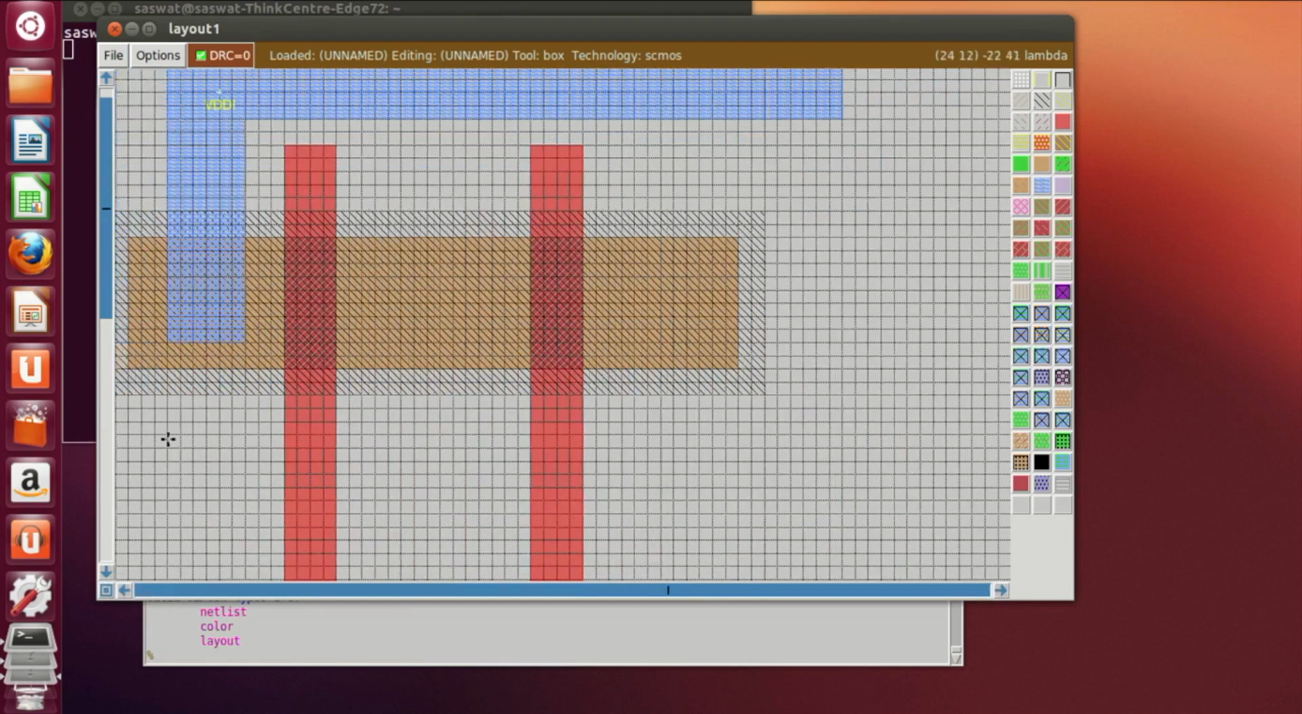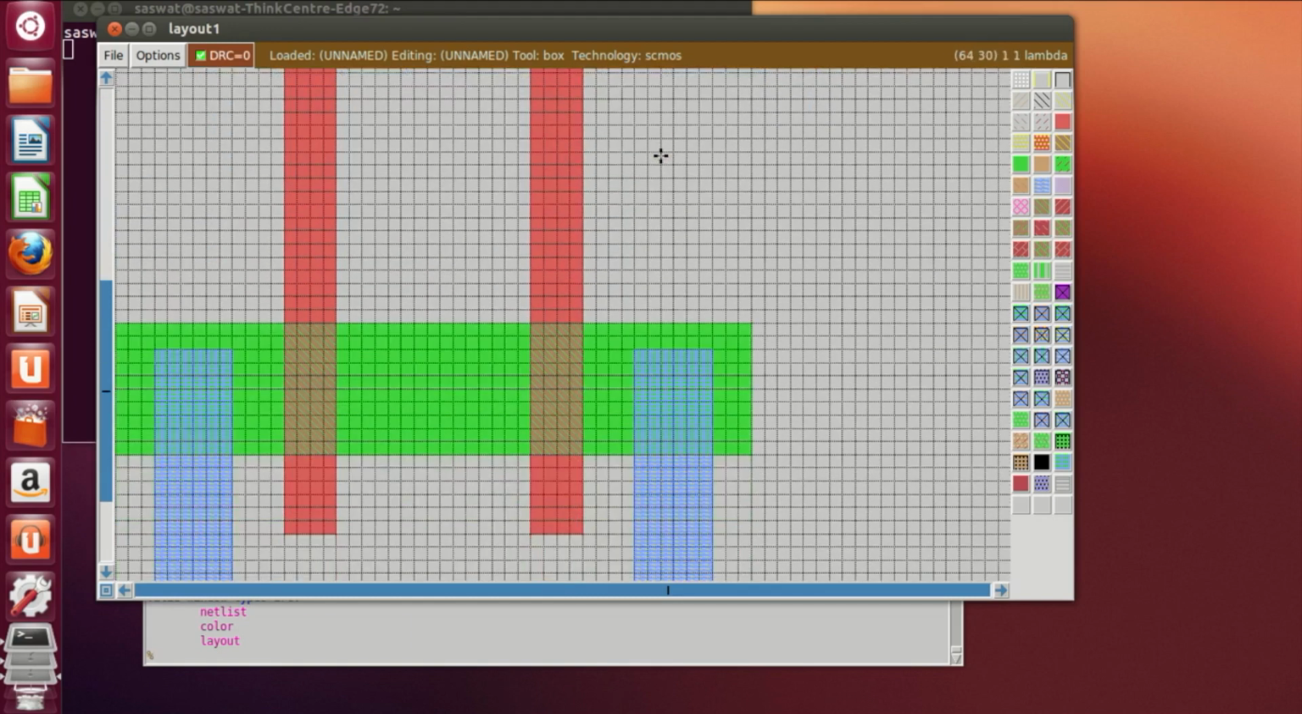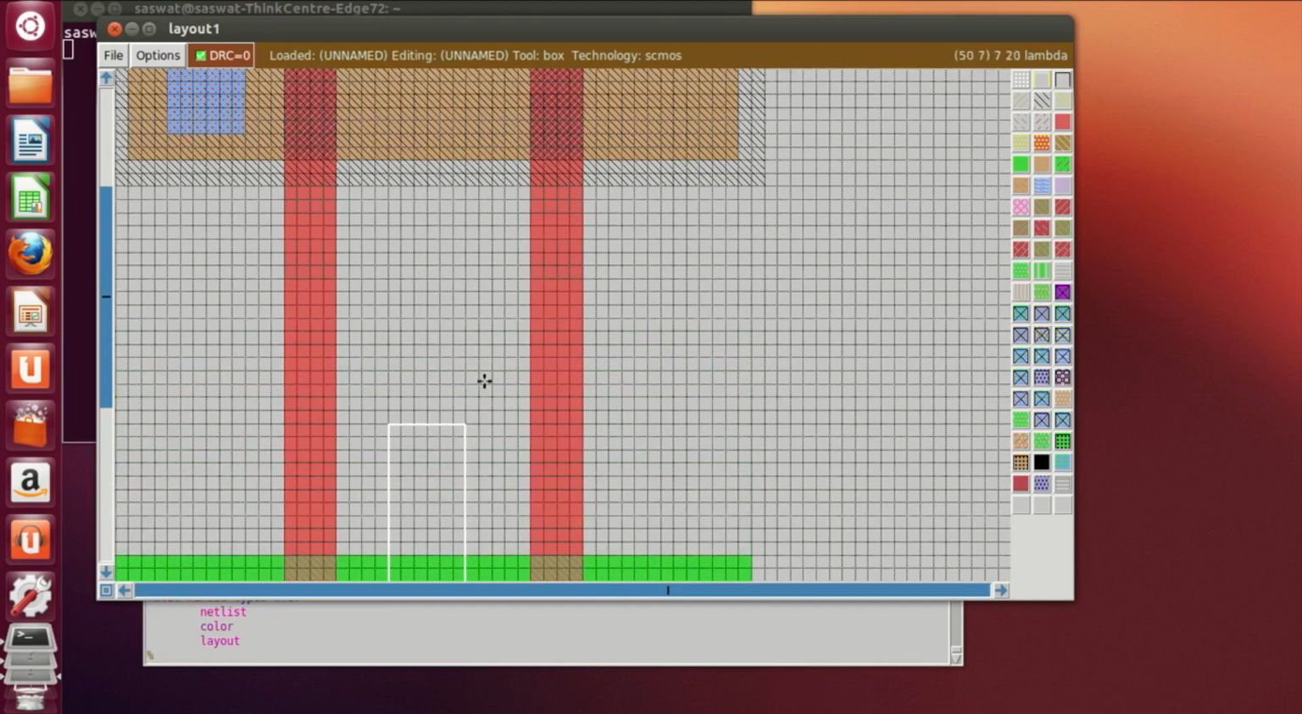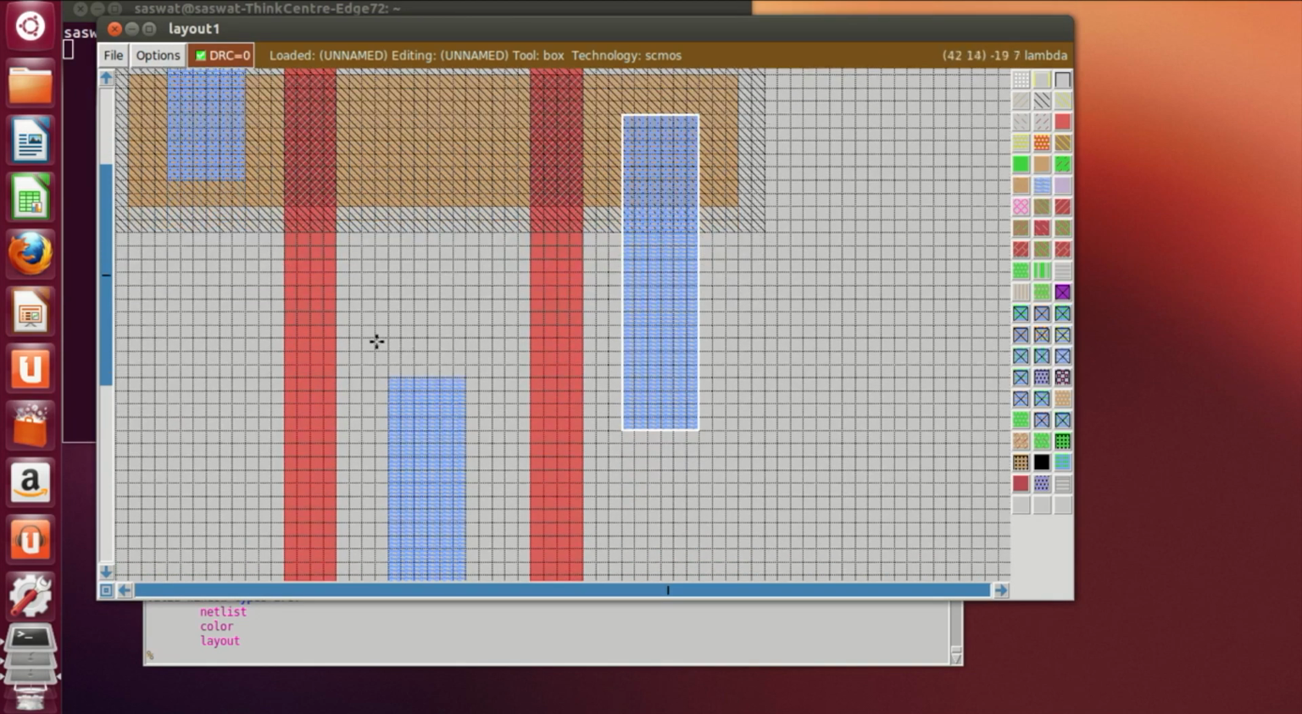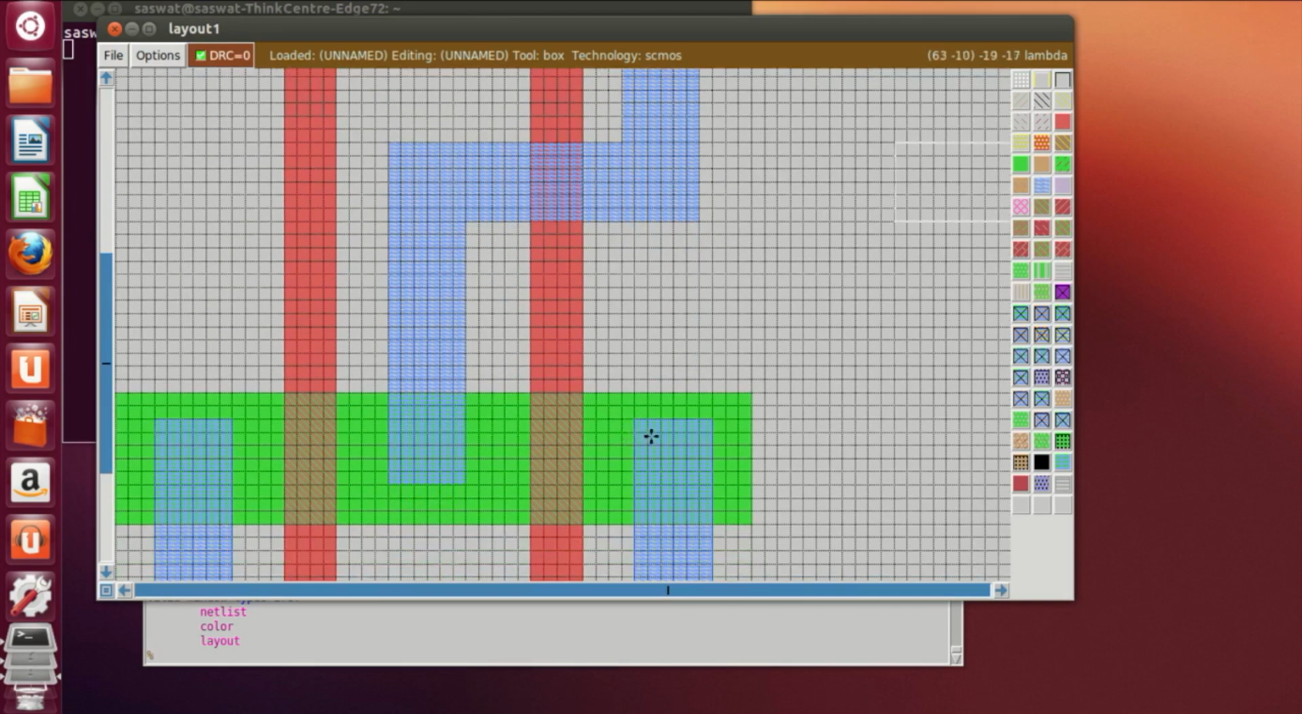Now this is the source and this is the source of one PMOS. This is the drain of this PMOS. This is the source. This is again the drain. So this drain is connected to the common drain of the NMOS. So select the area, then middle click, select the area and then middle click. So these two are connected now.